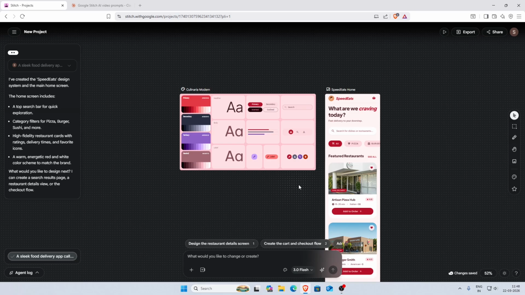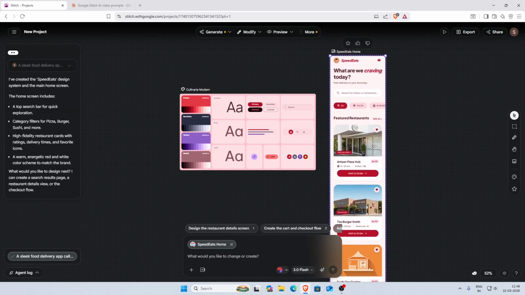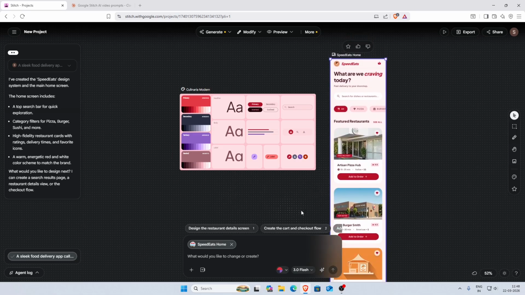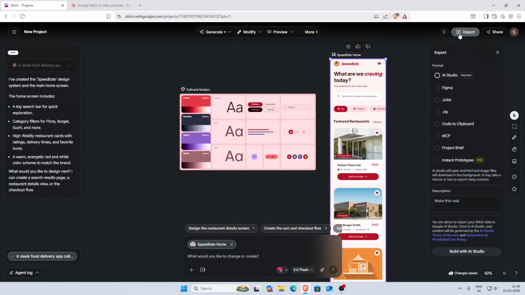Look how amazing and aesthetically pleasing this website is. To be honest with you, this is an ultimate hack for UI and UX designers. And one more thing is that you can export all these UI elements to Figma. Figma is the main tool majorly used by UI and UX designers, and then you can just export all your designs from here to Figma in a few seconds.